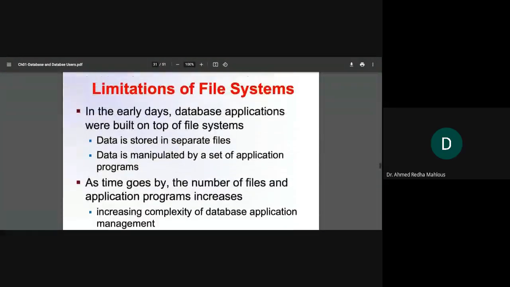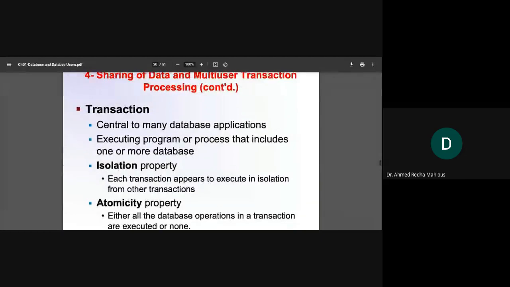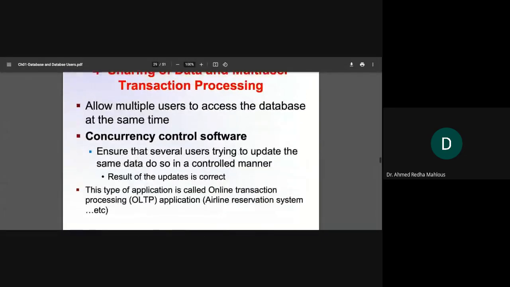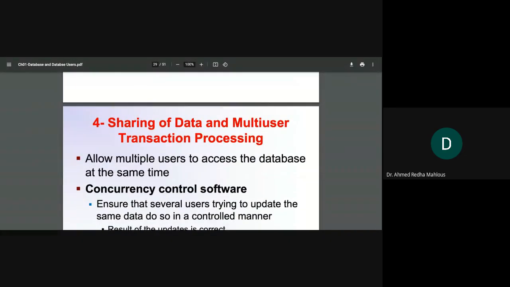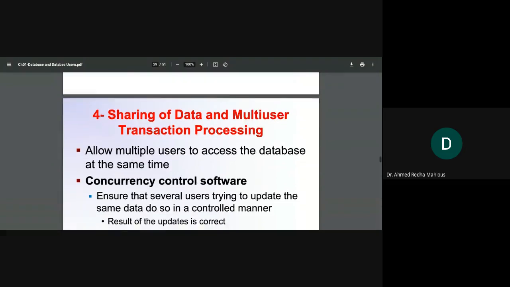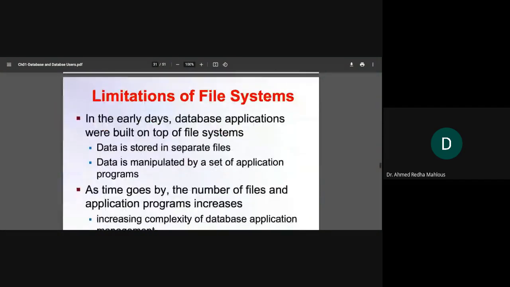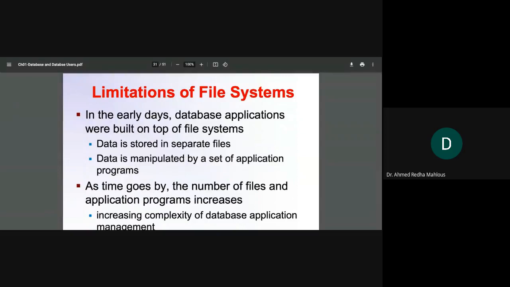Bismillah ir-Rahman ir-Rahim. Last time we emphasized and went through the characteristics of the database approach. Then we started by looking at the limitations of the file system, which is the other approach, an old approach for specifying and storing data.